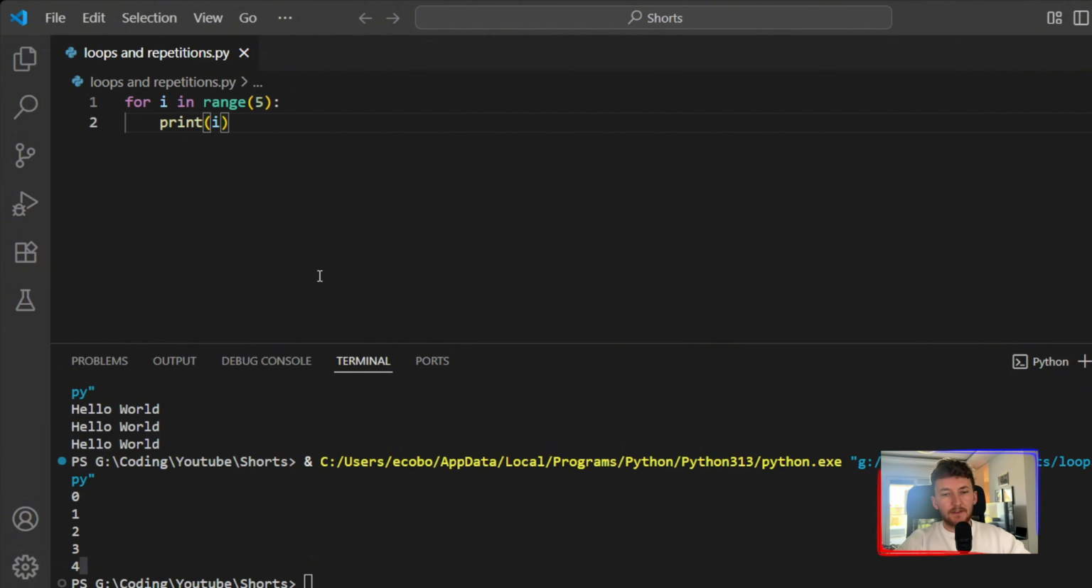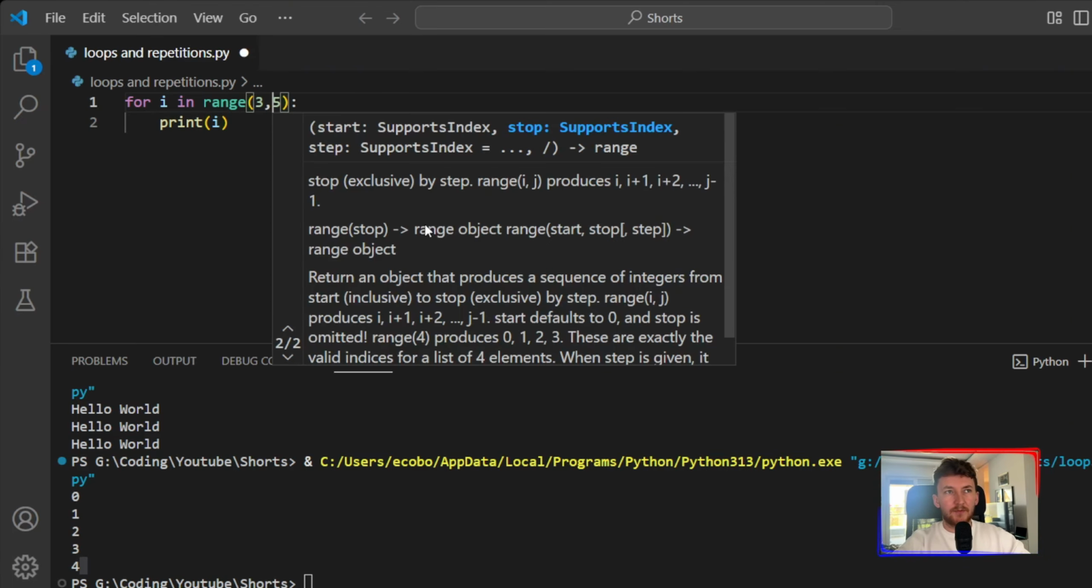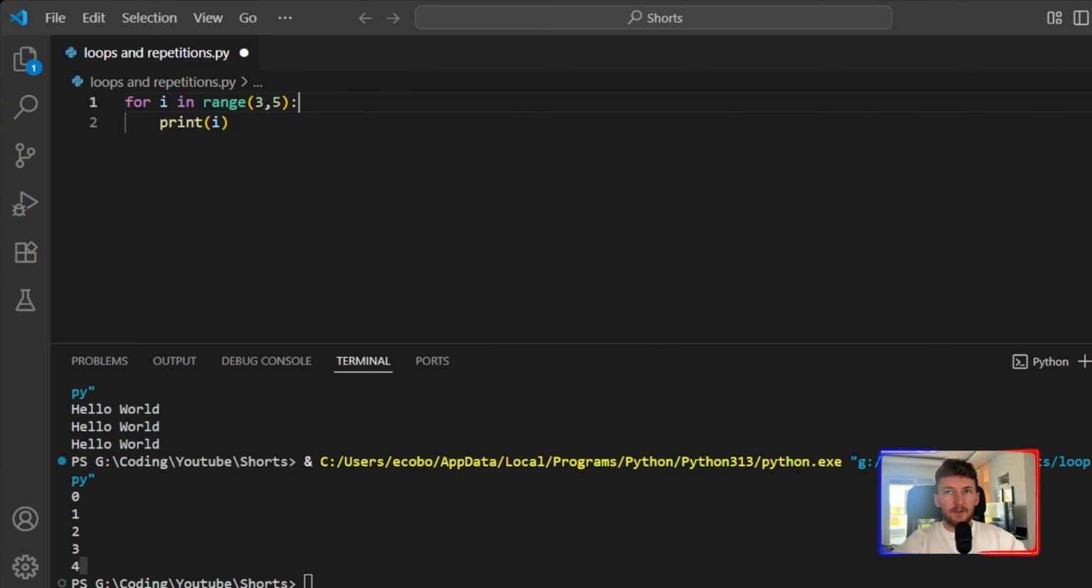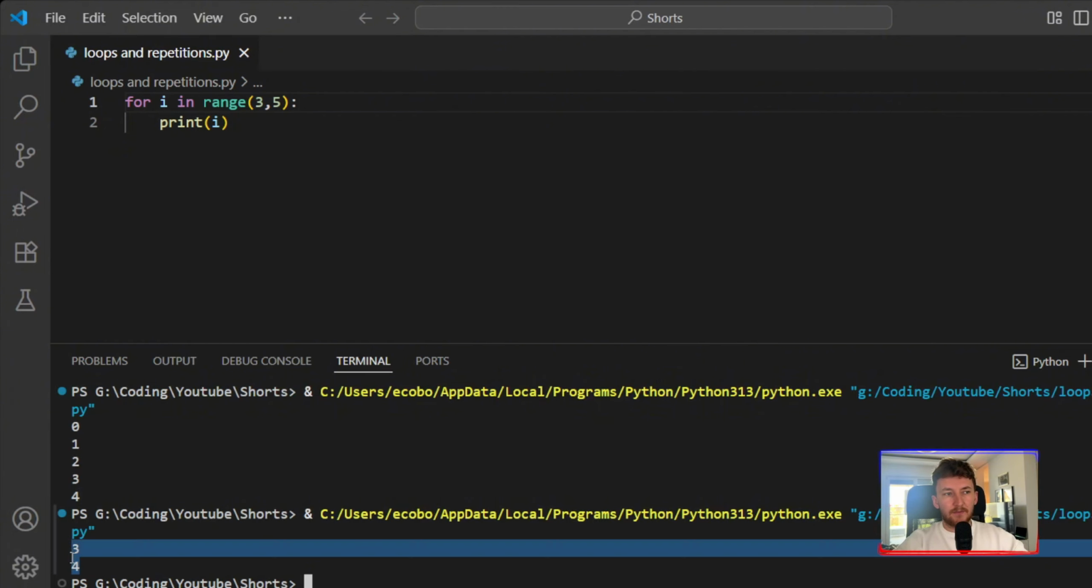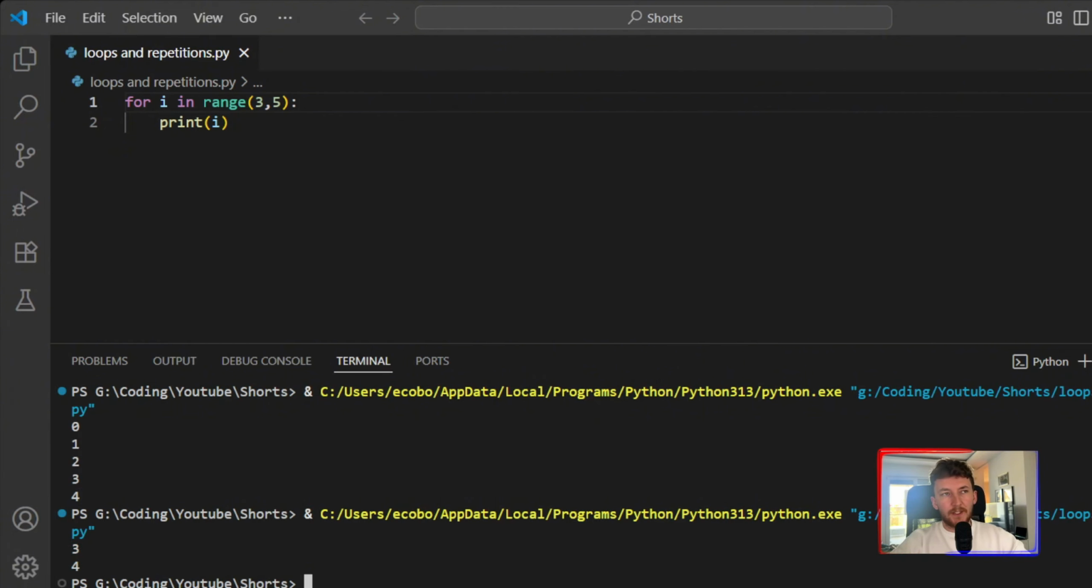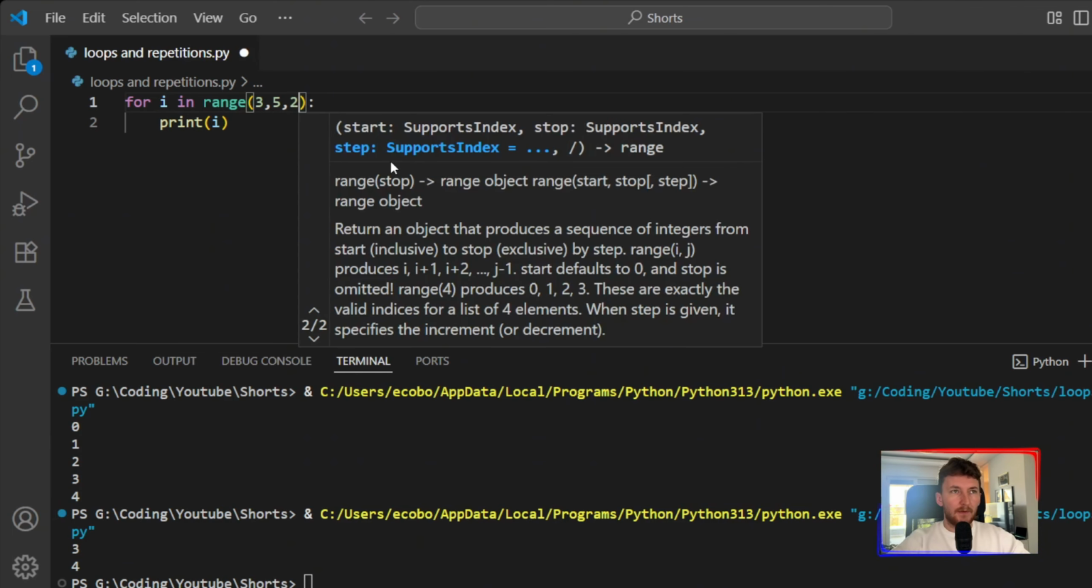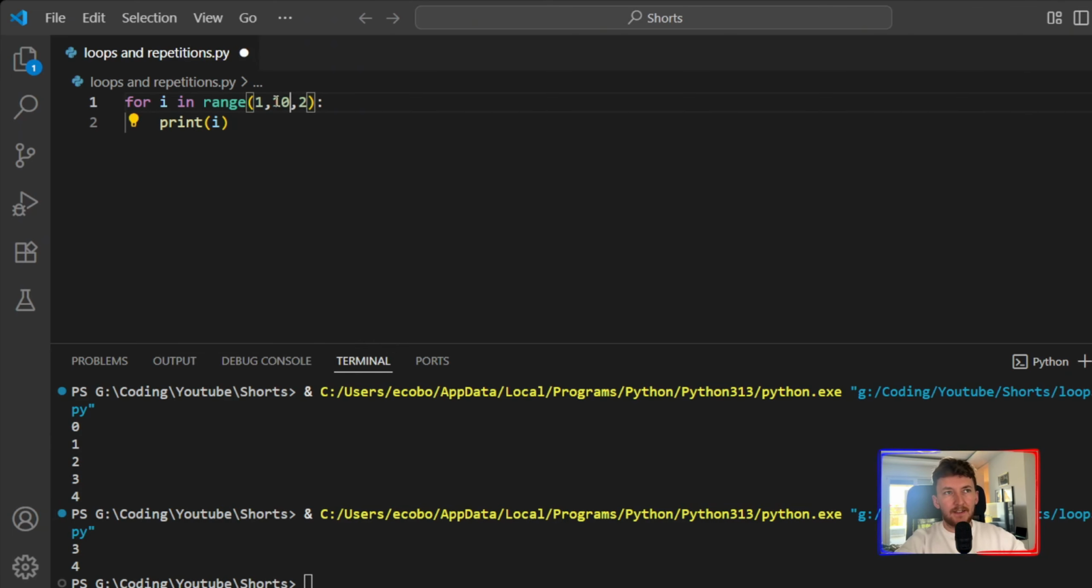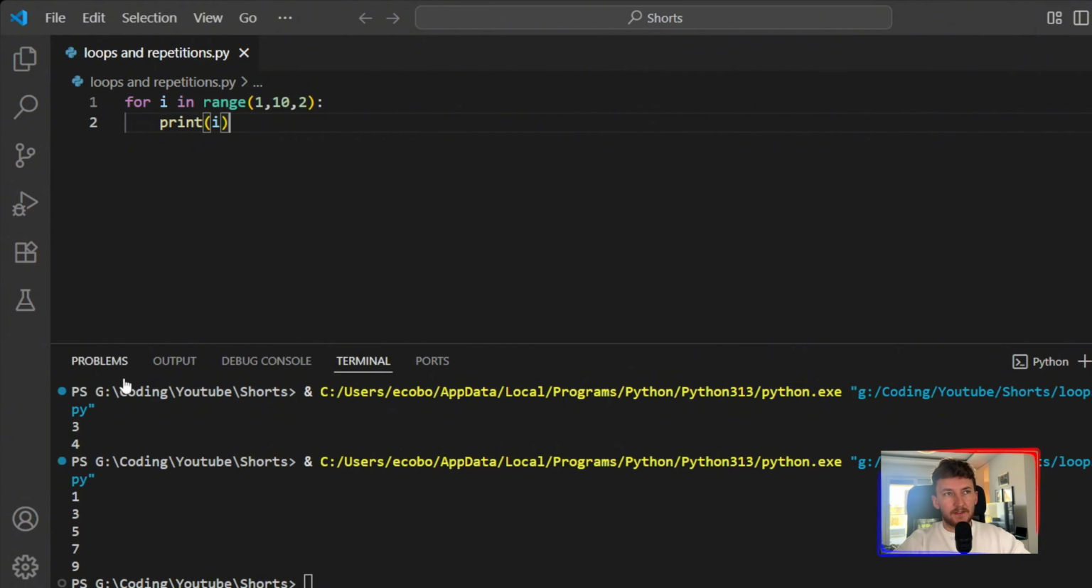And if you want it to start from a different number, you can also do that. For example, if I want to start from 3 to 5 and I'm printing this, you will see it only prints 3 and 4. We can even add a step. For example, if I want to print from 1 to 10, but only every second number, I do this, and it will print only 1, 3, 5, 7, and 9.